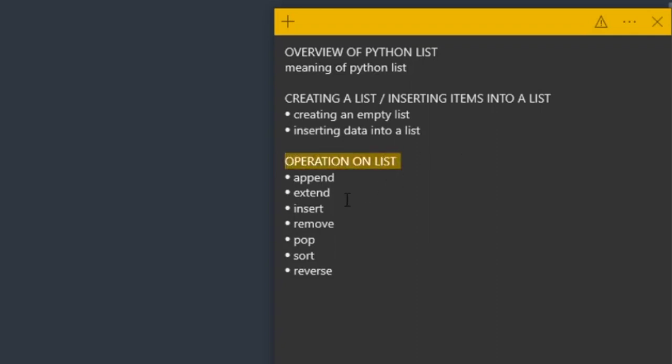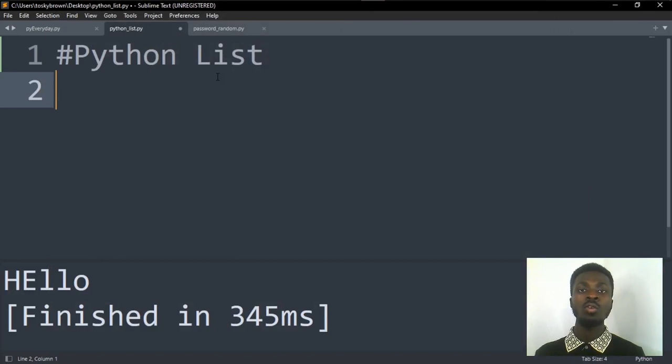Here we are going to deal with some of the methods of list. That is, we're going to use append, extend, insert, remove, pop, sort, and also reverse. Moving on, I would like to give you the meaning of a Python list, or how a Python list works.